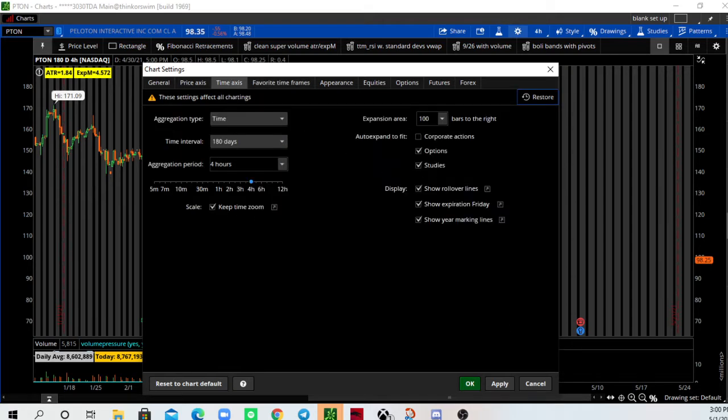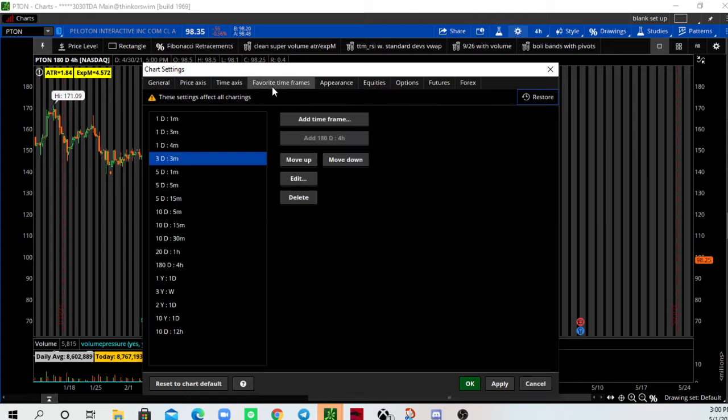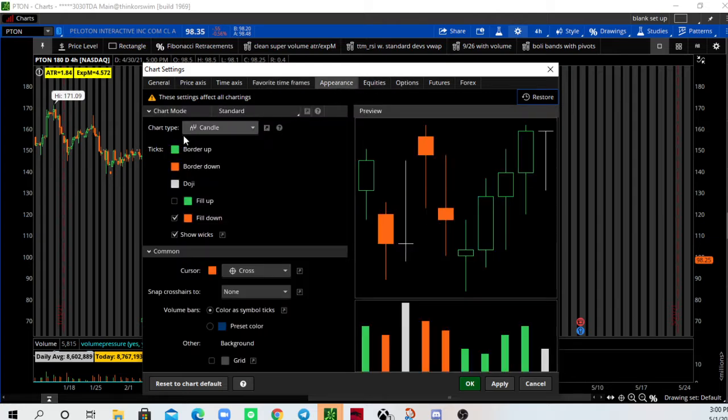So remember, time axes, we can adjust that from here. Favorite time frames, all set up through here. Appearance, you're going to notice that I'm using traditional candles. In future classes, we're going to be looking at Heiken Ashi. I've chosen to have them on hollow. If you want to fill them and have them completely full, it's up to you. You can fill them up in the green.